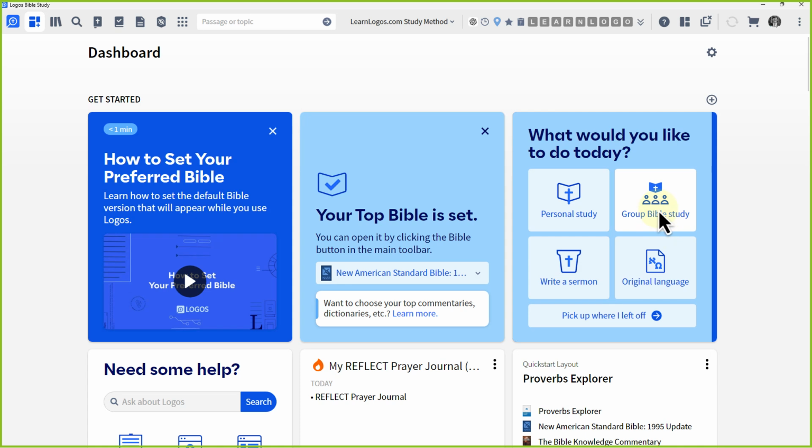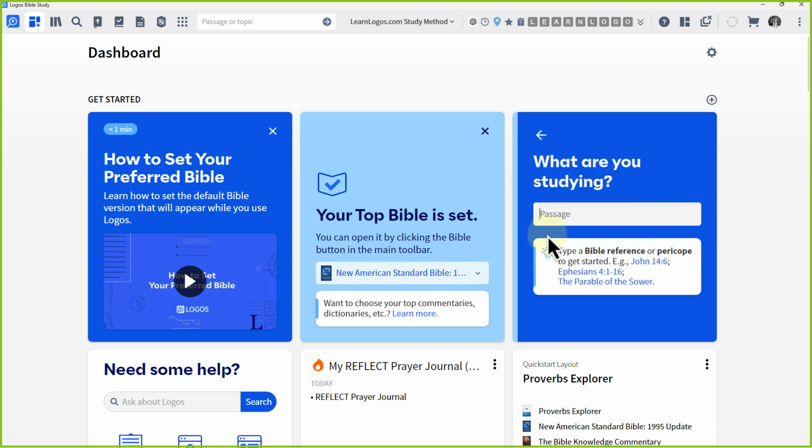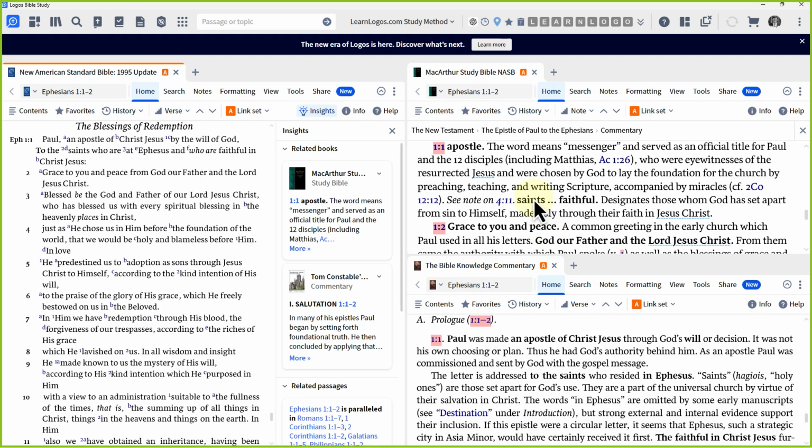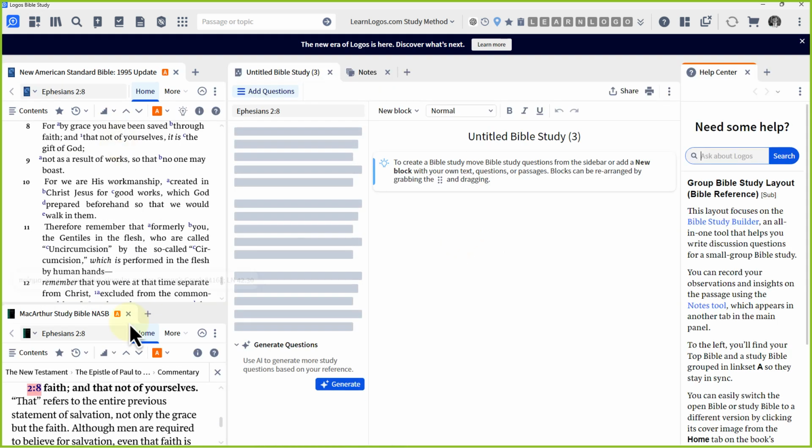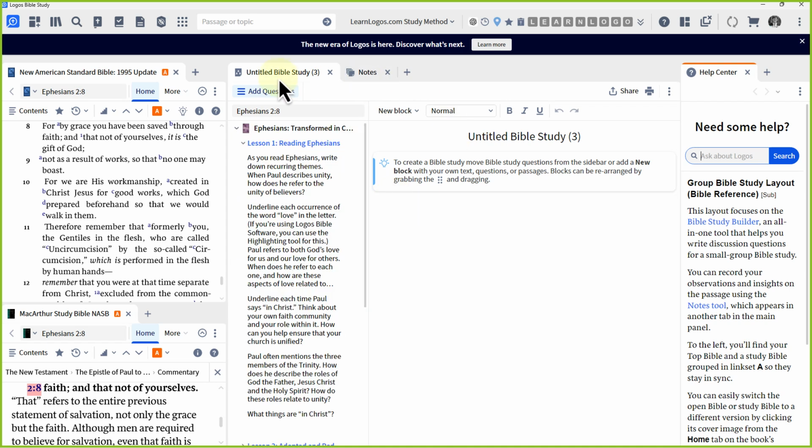For example, if you do group Bible study and you put in a passage, I'll put in Ephesians 2:8, you're going to see that you get your Bible. Tucked in the corner is your first preferred Bible commentary, and then it opens up the notes window as well, and then this new feature, which is the Bible Study Builder.